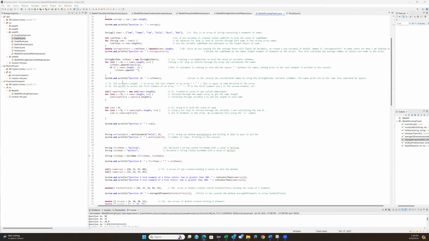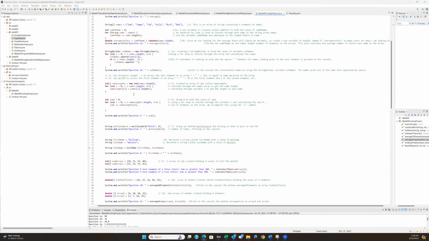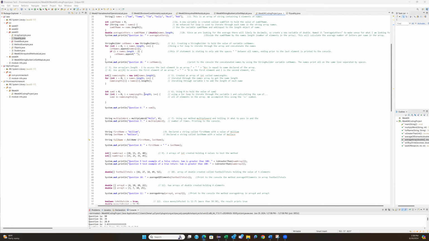Okay. And then for questions 3 and 4 here, how to access the last element in an array: you do array.length - 1, and the first element would be the brackets and 0. Okay, for this one here, we have created a for loop to iterate through the names' length, and that calculates the total length of the names. For this one here, we have another for loop where we are calculating the sum of the elements in the array.